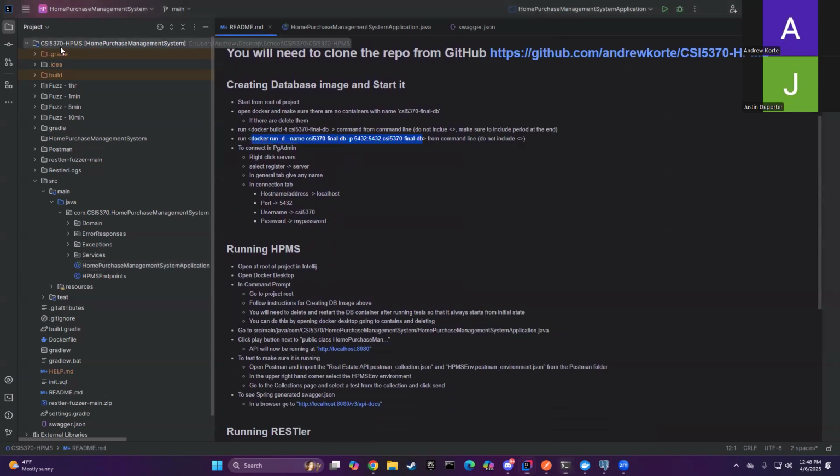Now, open the root project at IntelliJ and go to project root. Follow the instructions. You will need to restart the database container after running tests so that it always starts from the initial state. You can do that by opening Docker Desktop, going to containers and deleting.